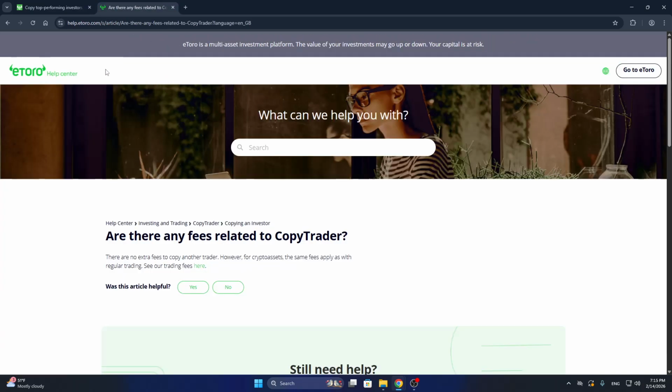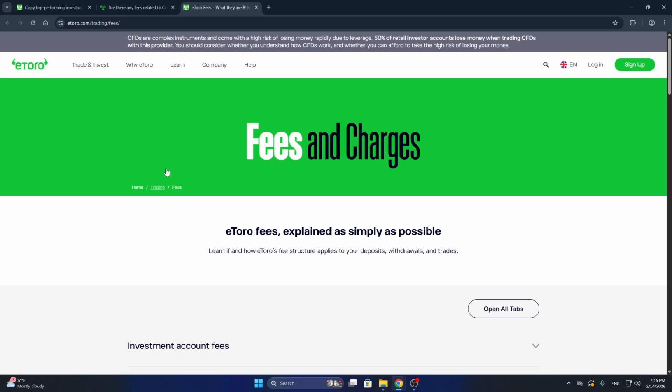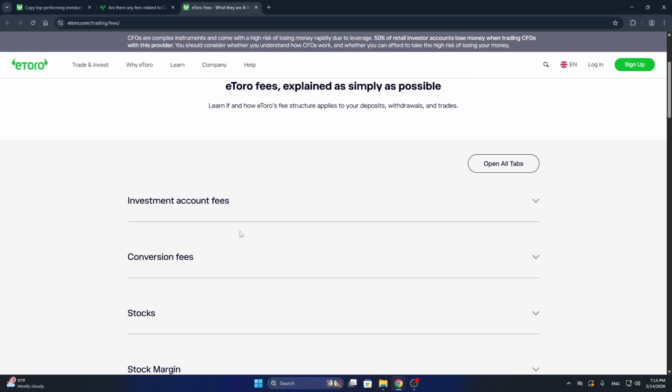As you can see on this article right here in the official help center of eToro, are there any fees related to copy trader? There are no extra fees to copy another trader. However, for crypto assets, the same fees apply as with regular trading, and to see the fees you can click this link right here. So I suggest going to this link and opening it up and taking a look at eToro fees for cryptocurrencies and so on.